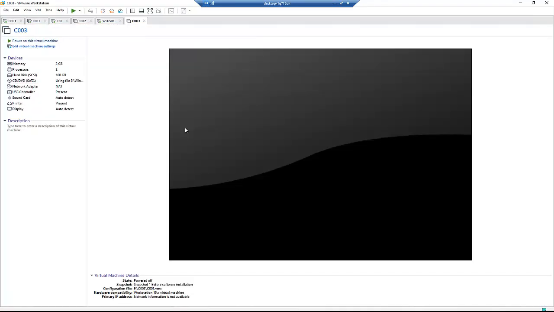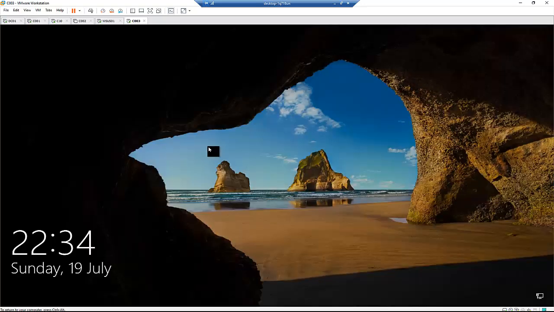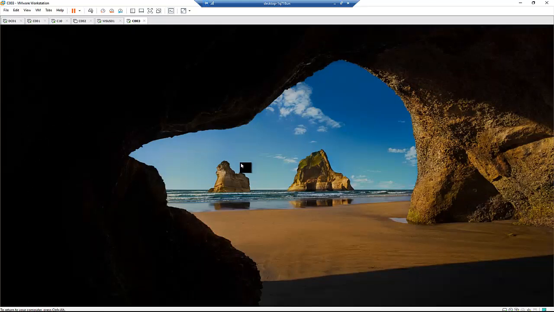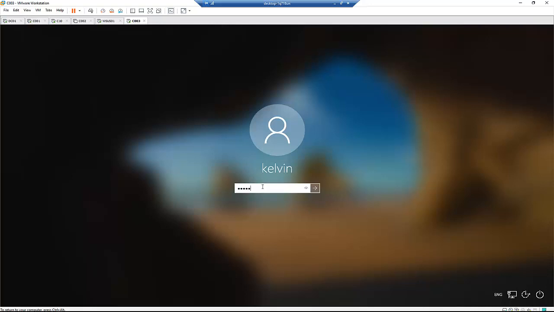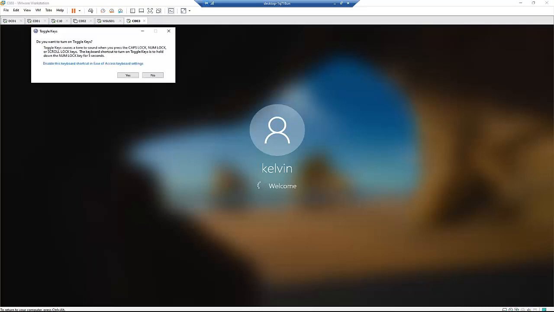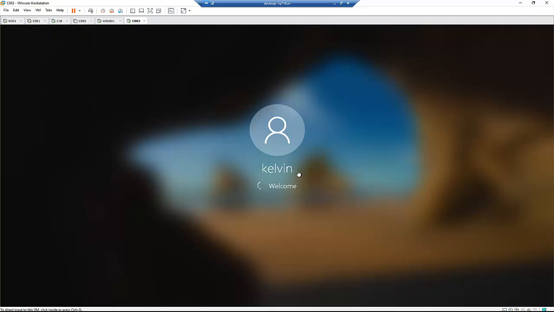It's taking me back automatically to where I was before I installed the software. Let me power on this machine again. I'm using the C003. Let me power on this virtual machine. It's going to take some little time for the machine to power on. Let's hold on a little bit. So I've restarted my C003. Let me log on to this machine and show you what happens. The machine is being restarted at this time.